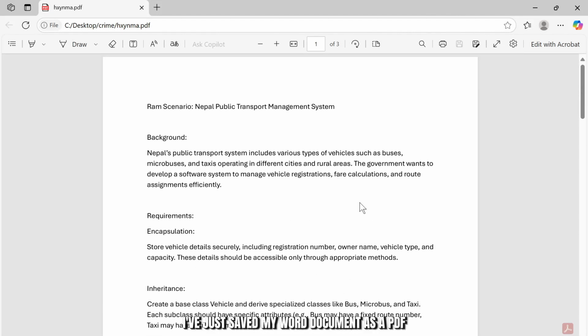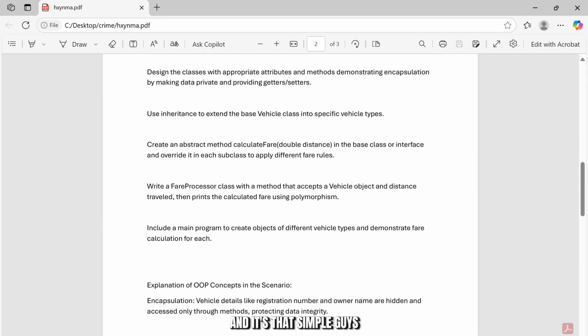And with that, I've just saved my Word document as a PDF. And it's that simple, guys.